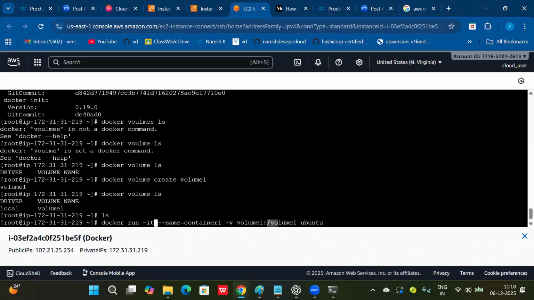So this is the mount path. I'm clearly mentioning here that the container can use the volume path volume1 only. Clear now what I'm trying to say? So before running, copy this, and cancel this.